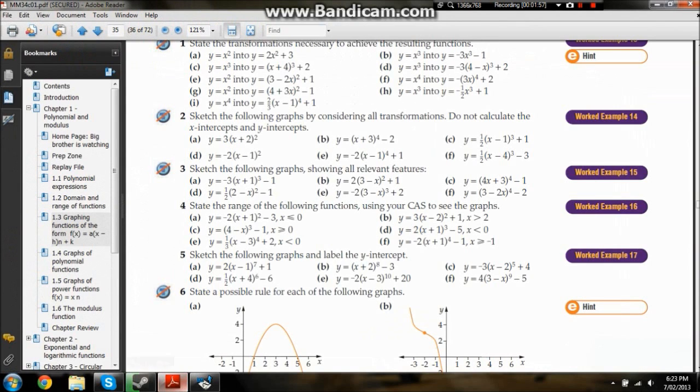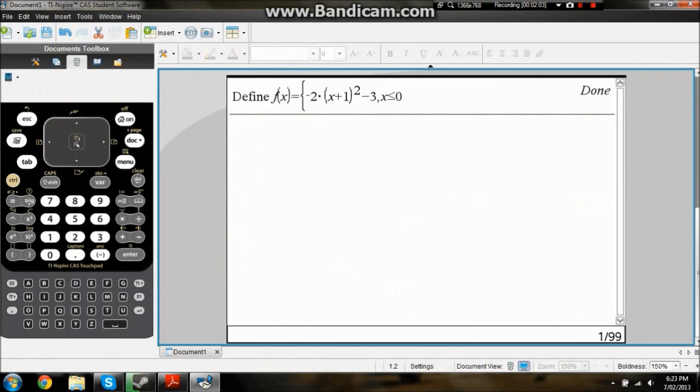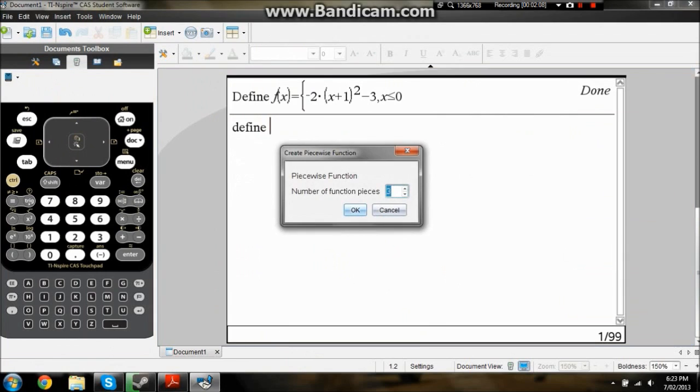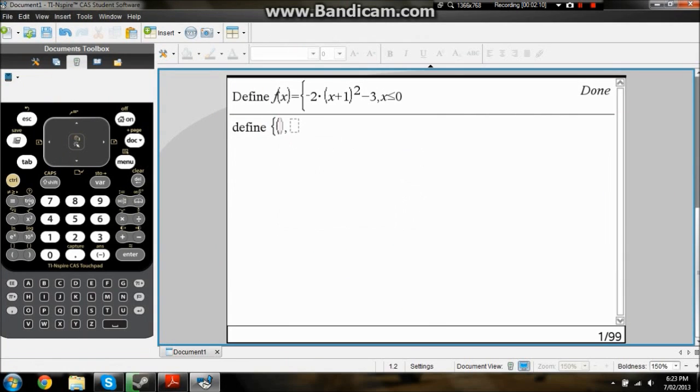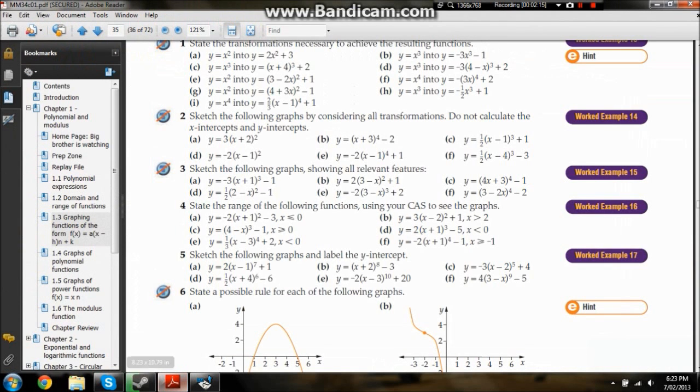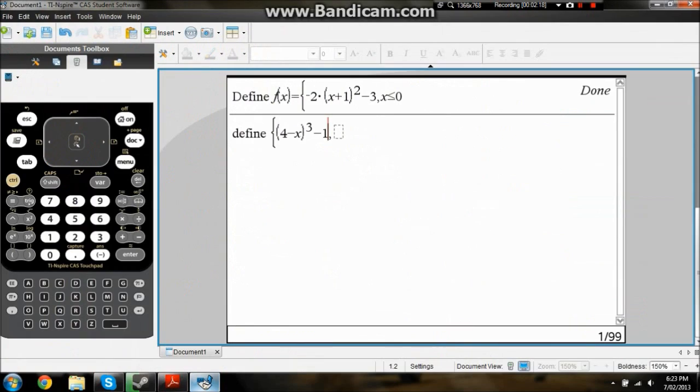We'll do the next question here. So y equals 4 take x cubed take 1. So basically I want to define it. I think that was it, I'll check. Yep, and x is equal to or greater than 0.